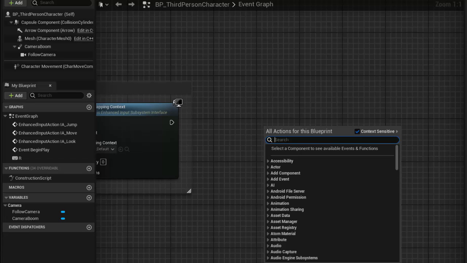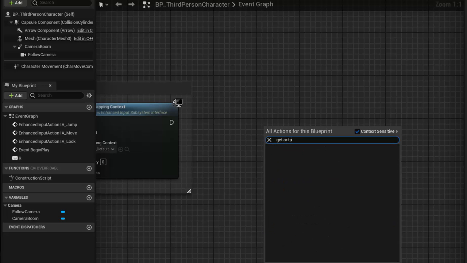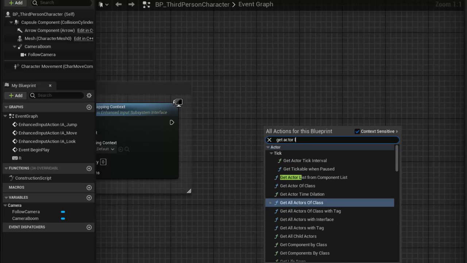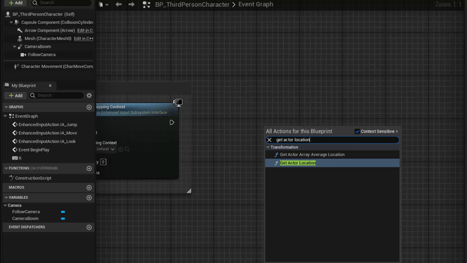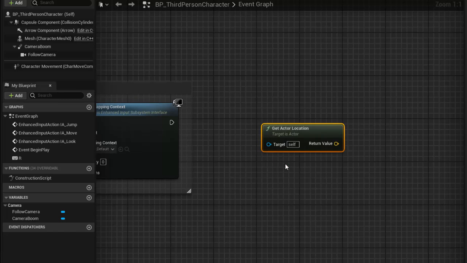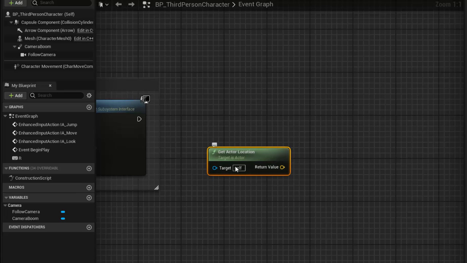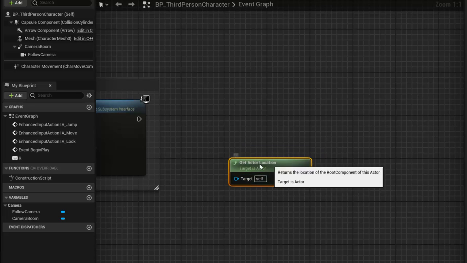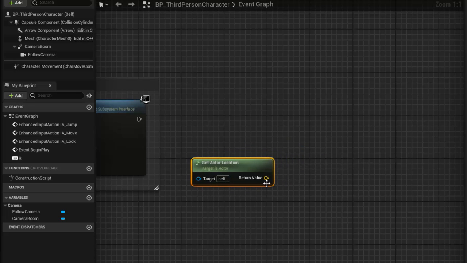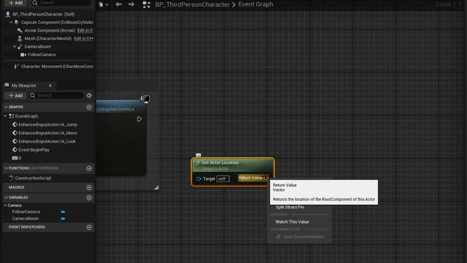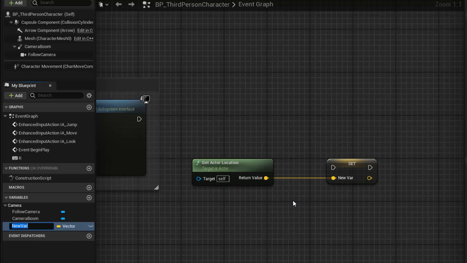The node I'm going to search for when I right click is called get actor location. I'm going to choose this green one here, which is a function. This is code that says, hey, where is the actor? Now we could put a different actor here, but we're interested in where we are ourselves. So this code is fine. I'm going to right click on this return value and turn it into promote to variable.